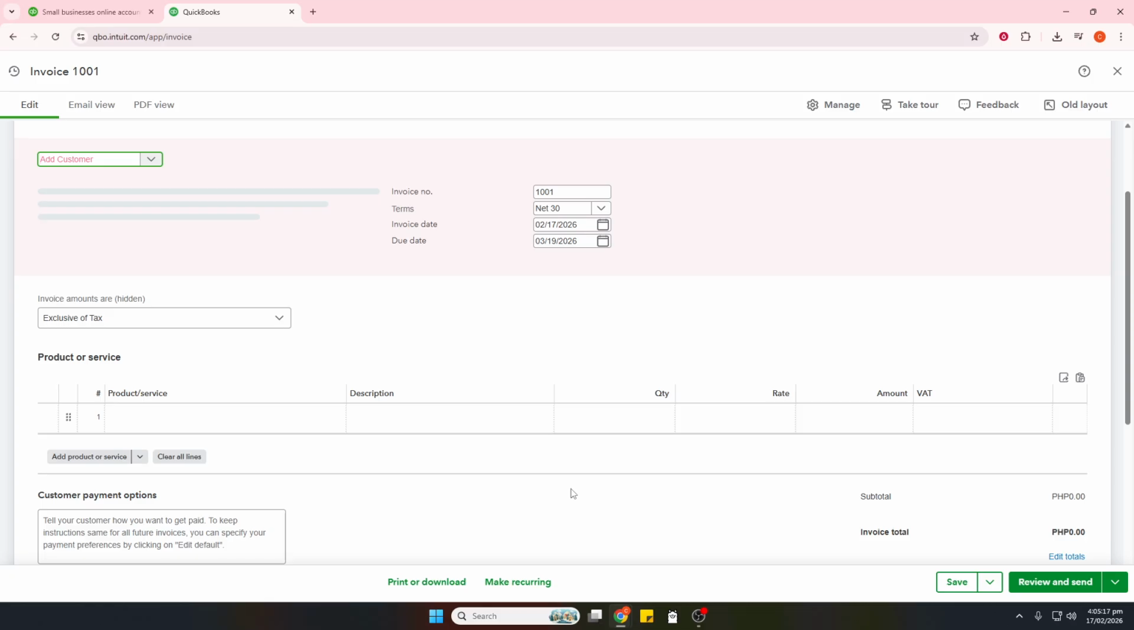If you want to preview it, send a test invoice to yourself to see exactly what your customers will experience. If the Pay Now button still doesn't show up, check the template you're using.